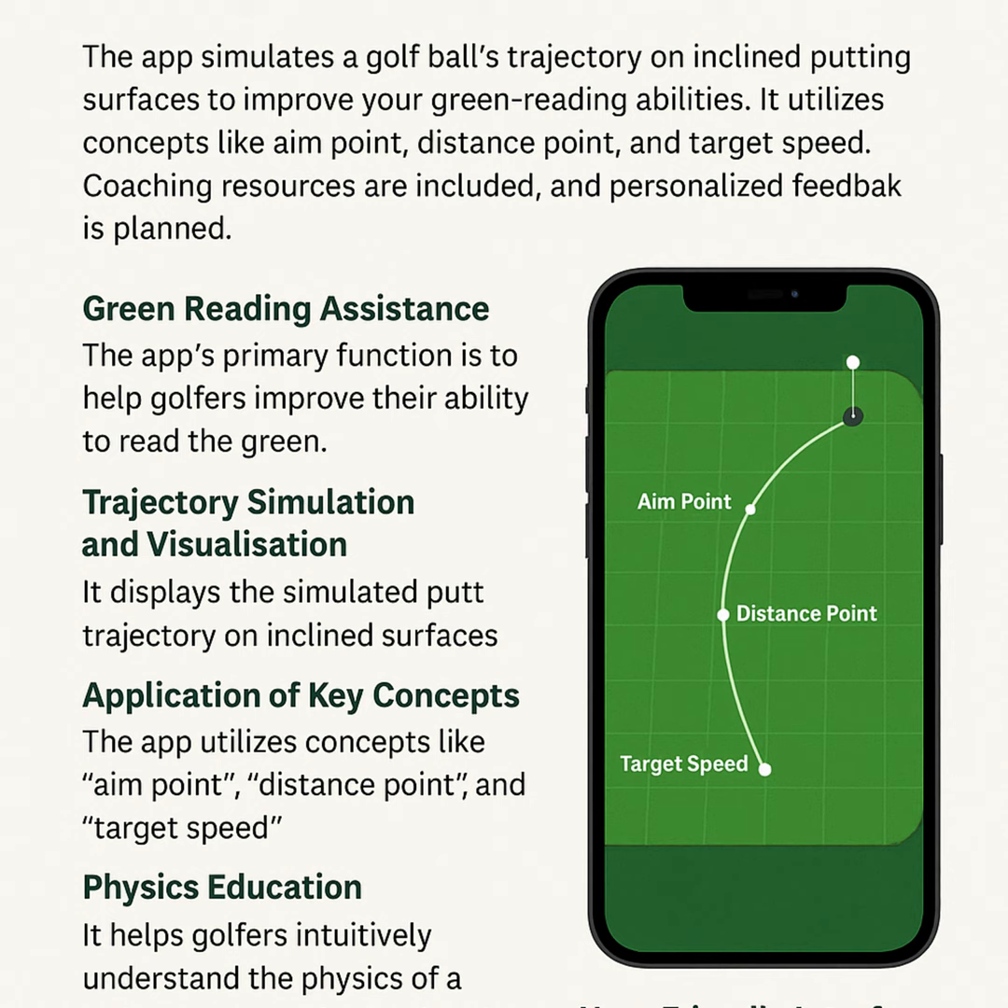Does it, like, watch me swing? No, nothing like that. It's based on the information you give it. You tell it, okay, the putt is, say, 15 feet, and you estimate the slope maybe using your feet or another method. Right. Then the app uses mathematical models, basically physics equations, to simulate how the ball will roll on that specific inclined surface. And it shows you this. Yes, that's the powerful part. It gives you a graphical display on your phone, the predicted curved path of the ball, where the aim point is, where the distance point is. Seeing that visual can be a real eye-opener.